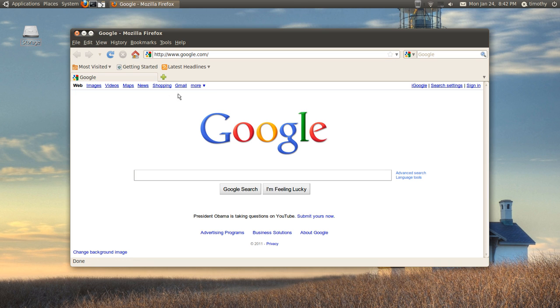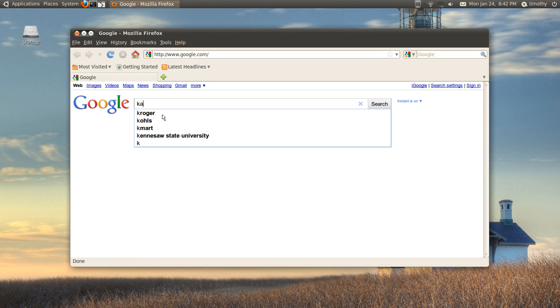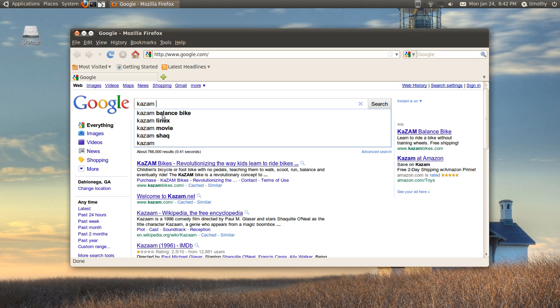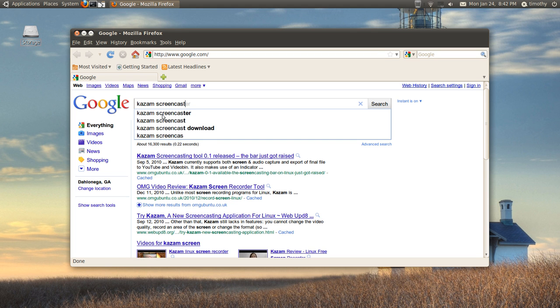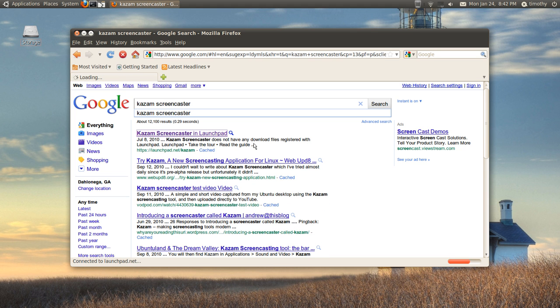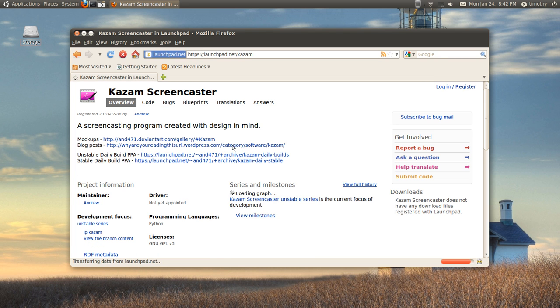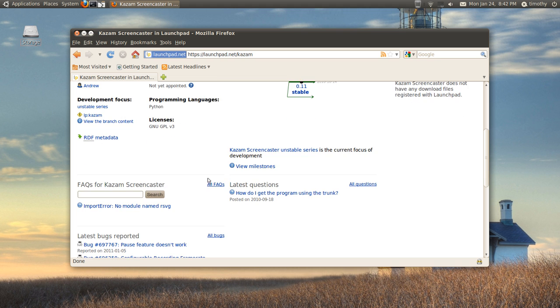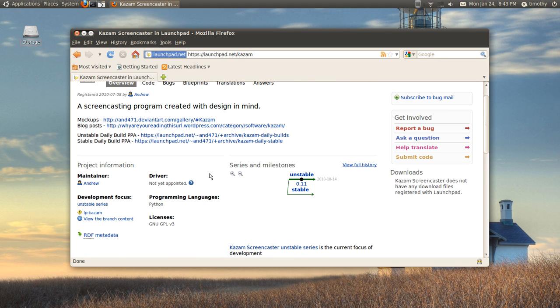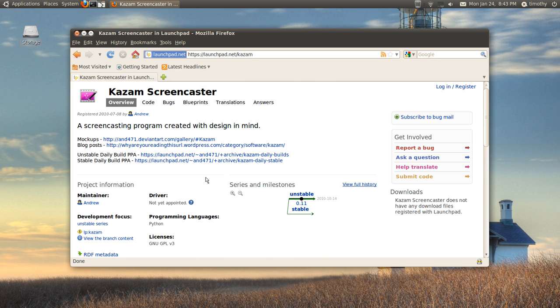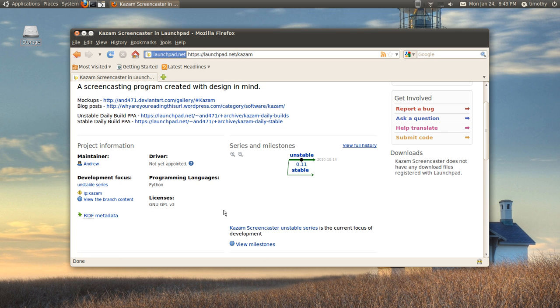To install it, you simply have to add the Kazam Screencaster repositories. So we'll type Kazam Screencaster in Google, and yep, in Launchpad. Here we go. So you just add this Launchpad to your repositories, and then you'll be able to download Kazam Screencaster.